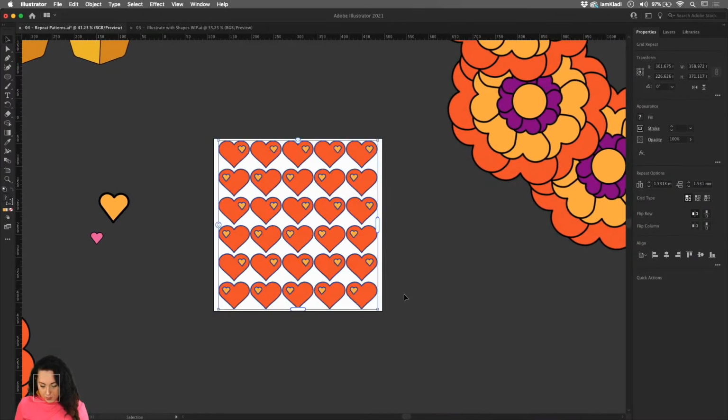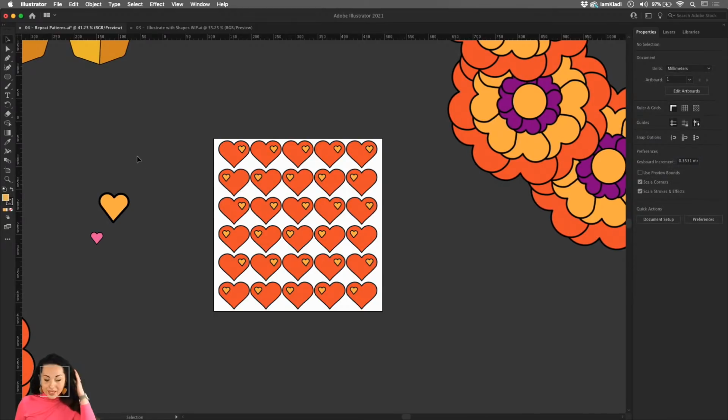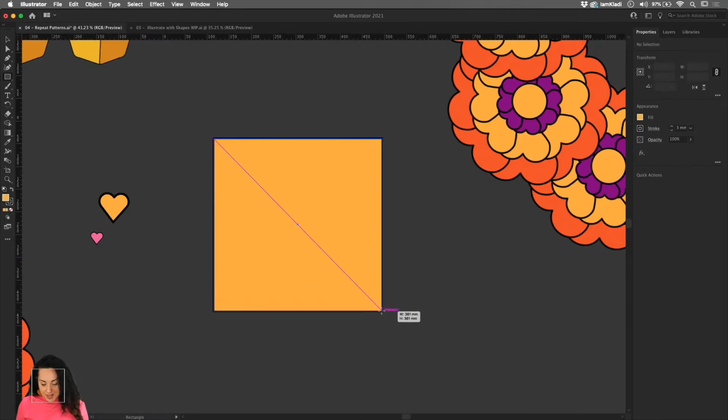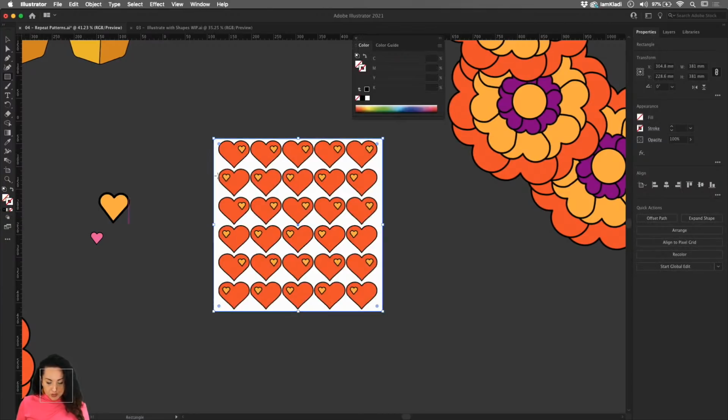But from here, what we can do is very simply click on the rectangle tool and then click and drag to create a rectangle of the same size as our heartboard. Make sure that we give it none for the fill and none for the stroke, so basically it's transparent, and we bring it to the back using the shortcut Command Shift left bracket. That's Control Shift left bracket.